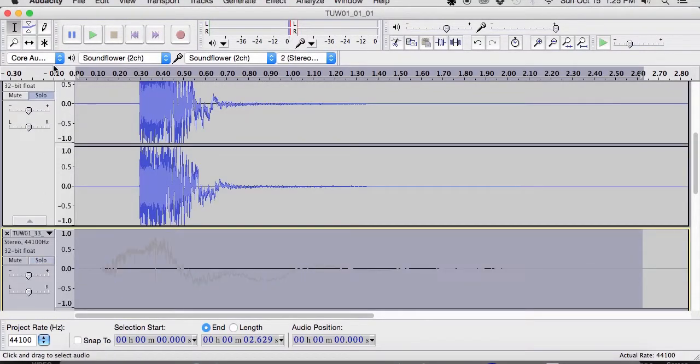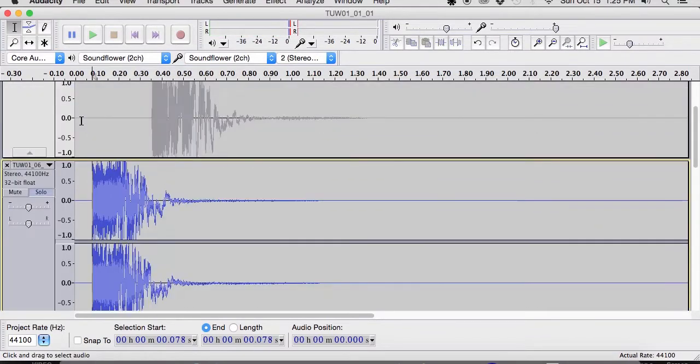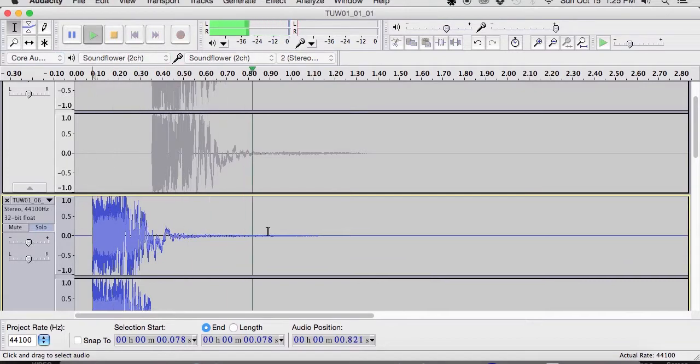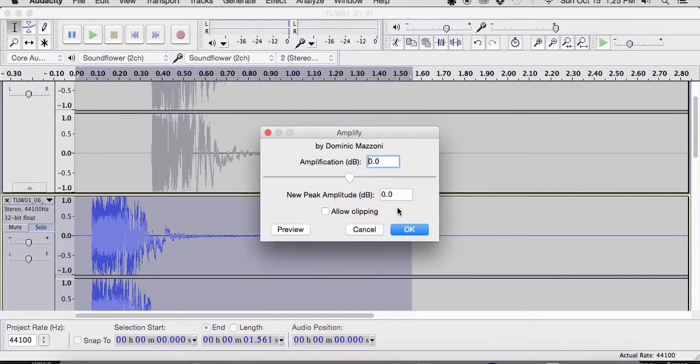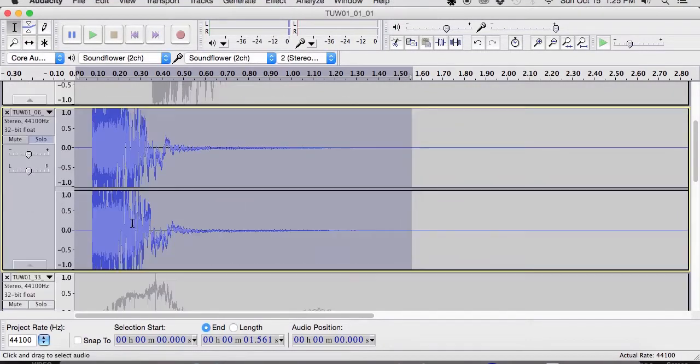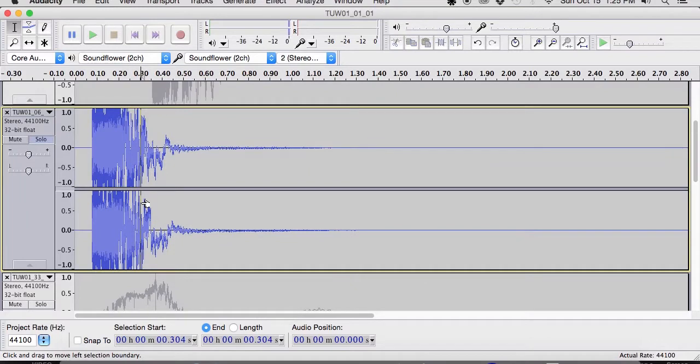And next up we have this sound effect. So this is nice. Gonna amplify him a little bit. I always amplify my sound effects because gunshots are fucking loud, my friends. Okay.